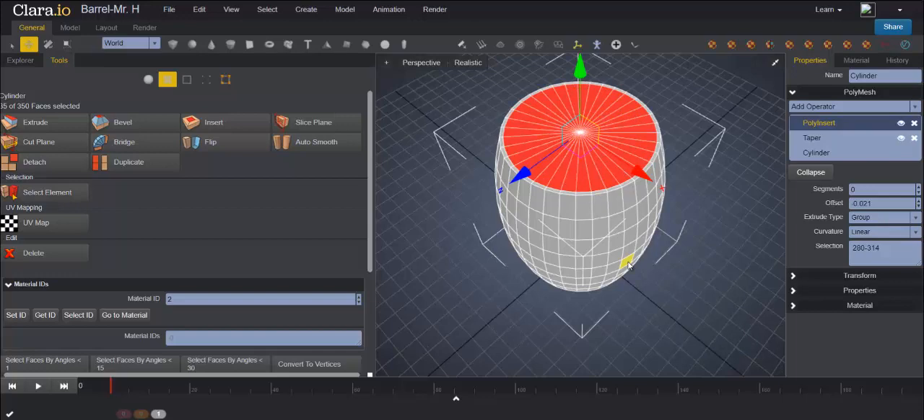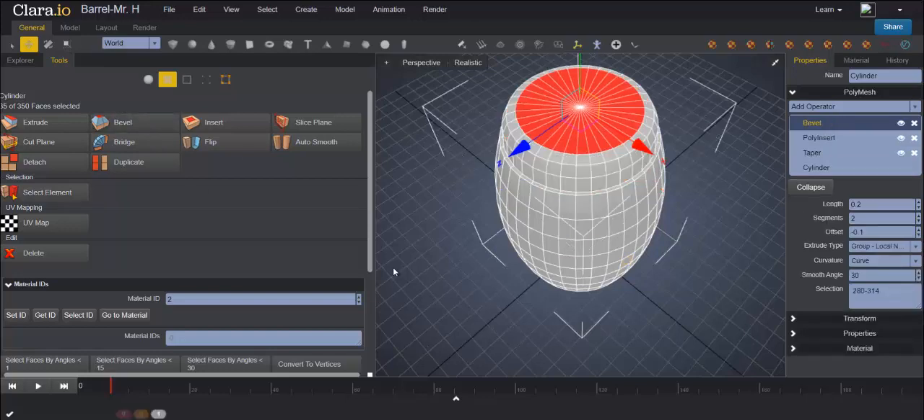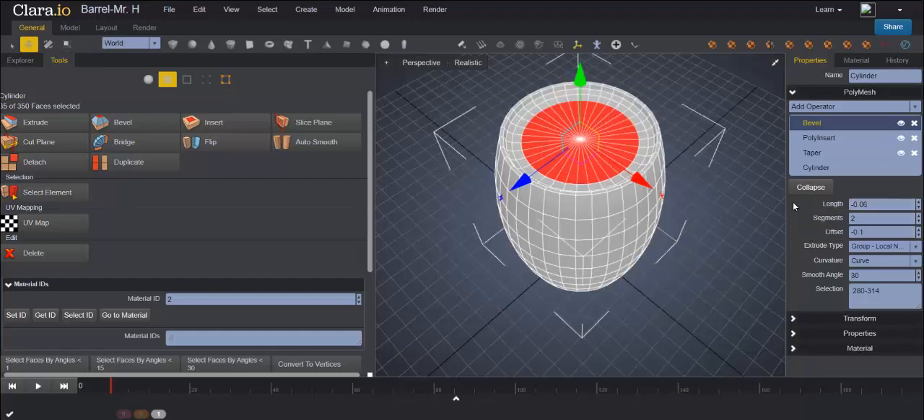Now we are going to select the bevel tool to push the selected faces into the object. So let's click bevel. So now we need to change the properties of the bevel to push the selection in. From the properties panel, change the length to -0.06, enter. And then change segments to 1. And then change offset to -0.025.